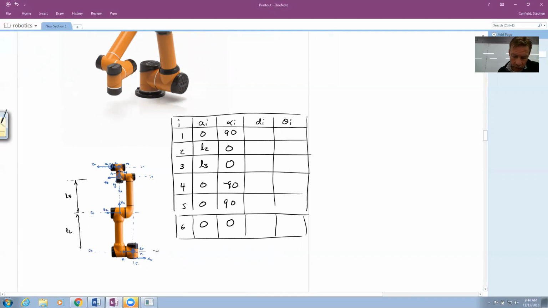Now the d column. X0 to X1, that's my d1. So we had that little offset there at the base. X1 is coming out of the board, X2 is going up, so that's my d2. X2 to X3, I chose those that intersect. X3 to X4, they intersect. X4 to X5: X4 is coming out of the board, X5 is coming out of the board, but they've got this little offset between them, so I'm going to call that my d5. And then X5 to X6, those are also coming out of the board. I get a little offset here, d6. And then finally, this robot is fully all revolutes.